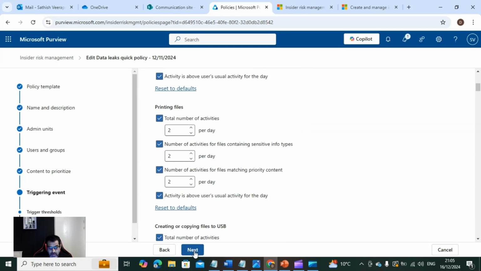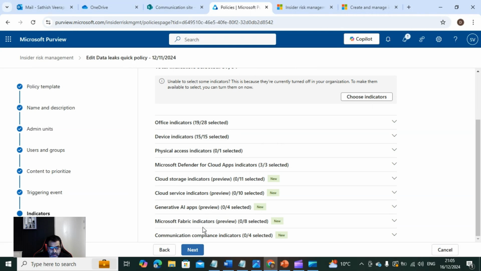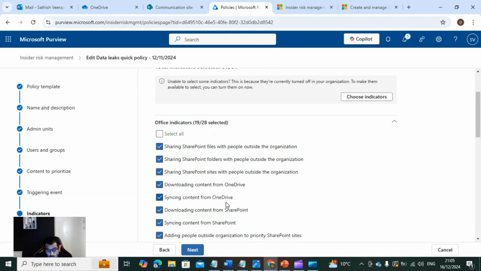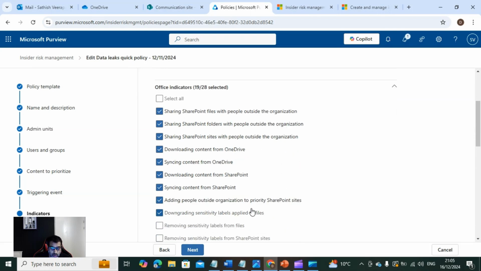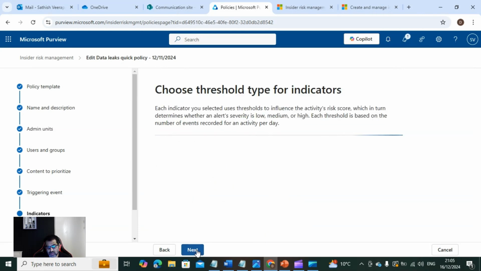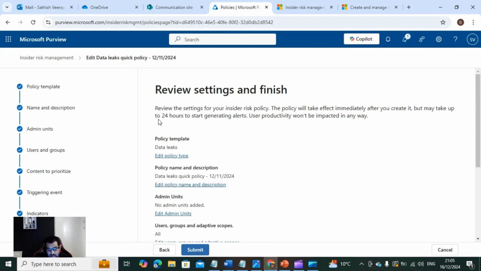When you click next and the triggering thresholds are completed, you also have the indicators. These are all the indicators, like syncing from OneDrive, adding people outside the organization, and downgrading sensitivity labels. Then when you click finish, the policy is completed. This is the policy which I was just using from the default template, so I have not made any changes.